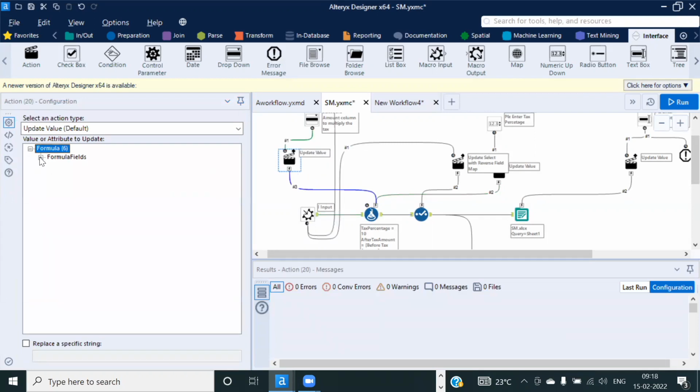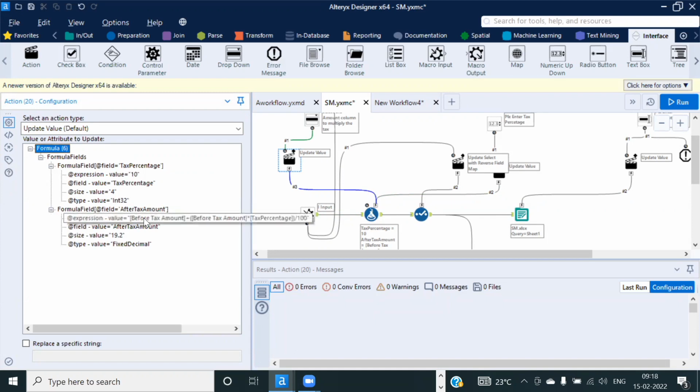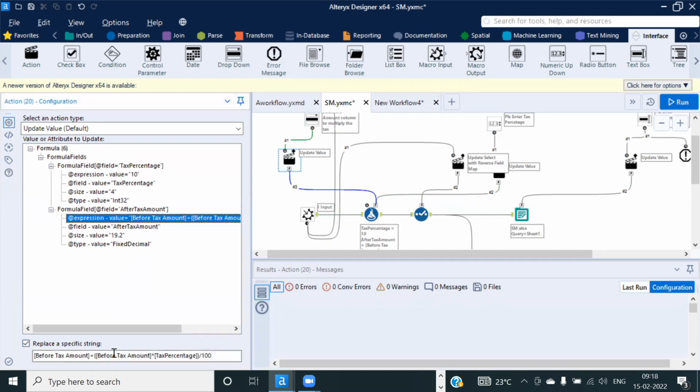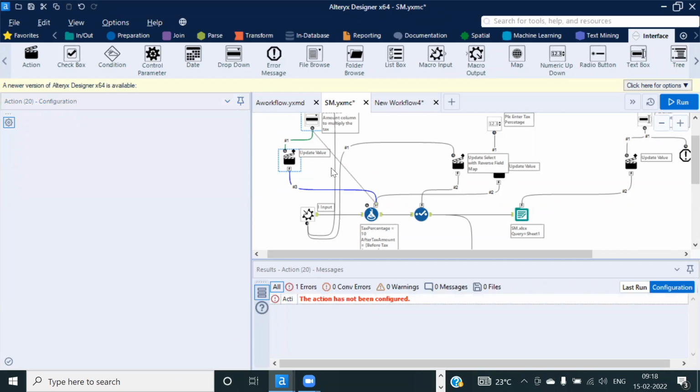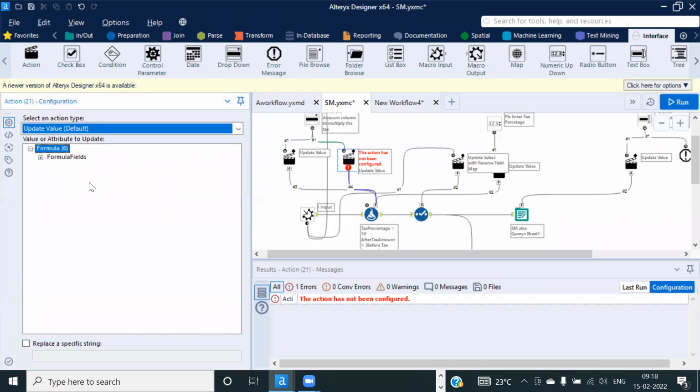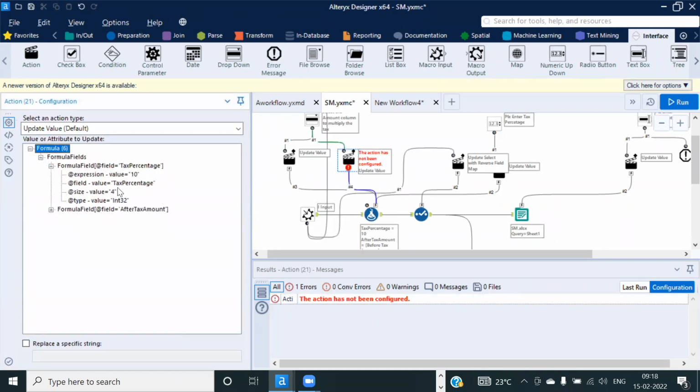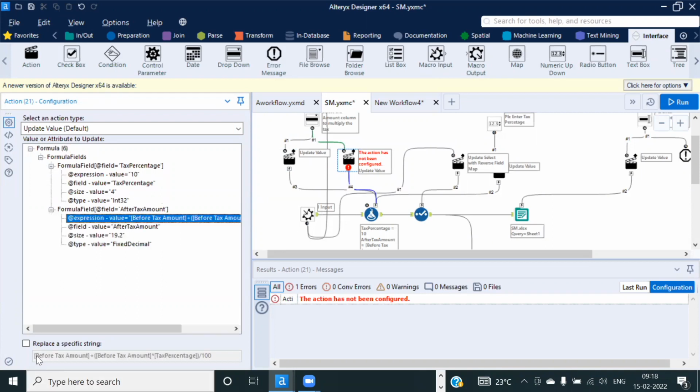Now I should replace that action with the before tax amount that I'm seeing here. There are two before tax amounts, so you have to do the same step two times. Now it will replace the first before tax amount. Next time when I drag and drop, I should replace the second before tax amount in the formula.